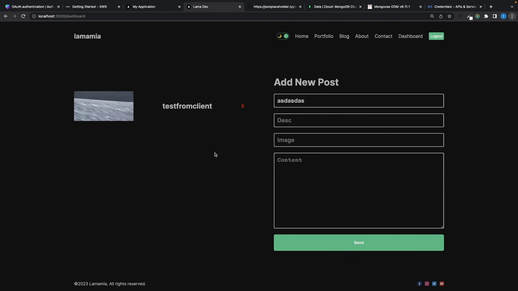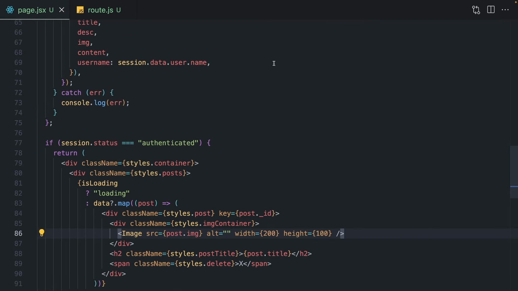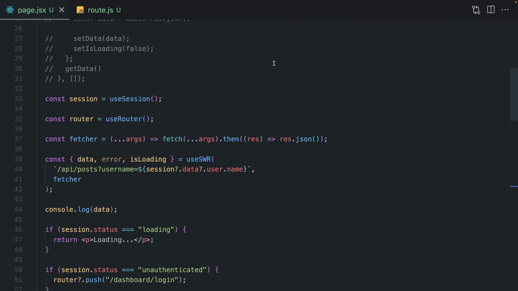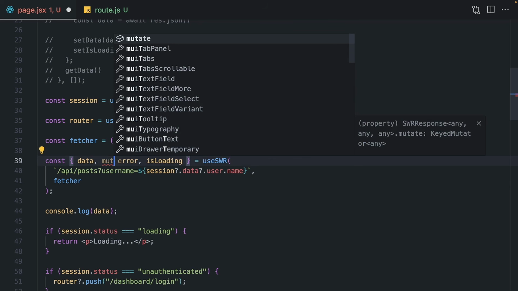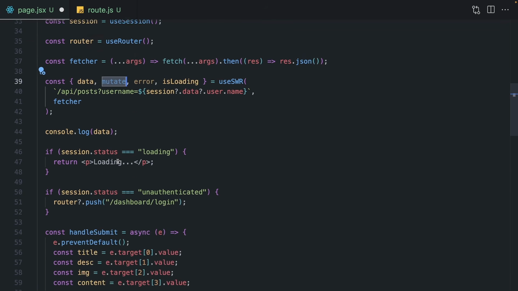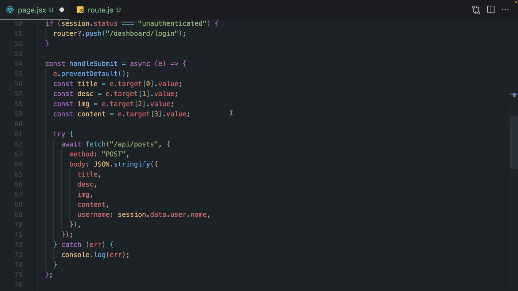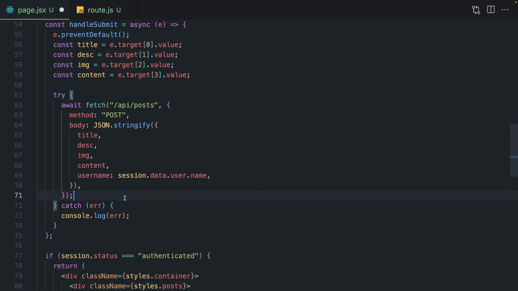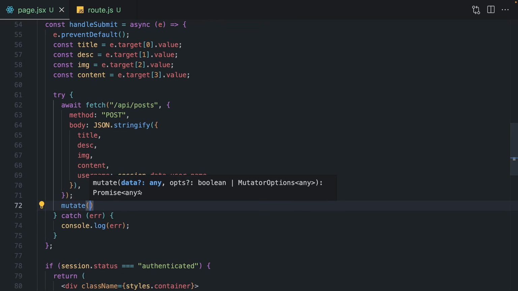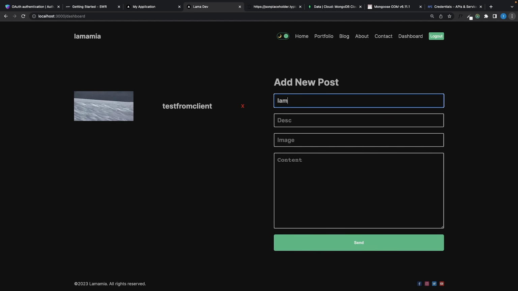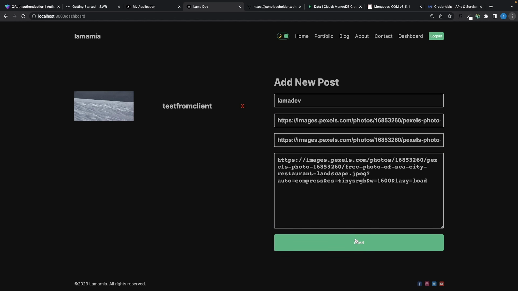Perfect. But there's a problem here. When we add any post, we have to refresh the page. Let's close here, by the way. I can take the mutate function here, and when we add any data, we can revalidate our data. So I will come here. If it's successful, mutate. Let's try. I'm going to paste this link everywhere. That's sent, and as you can see, it's immediately here. We don't have to refresh the page.